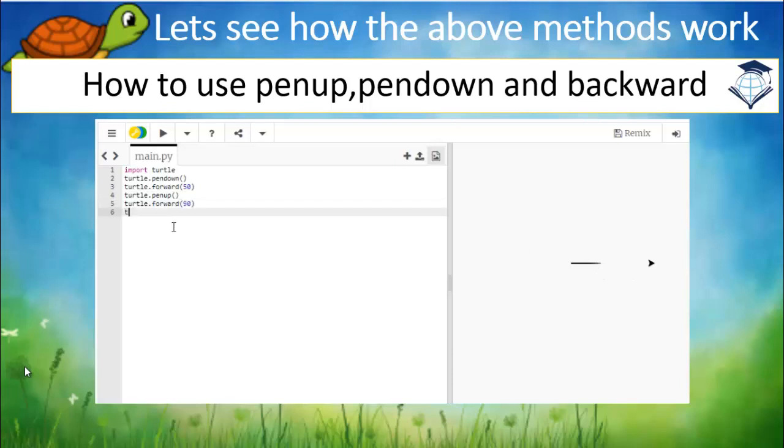Now I give turtle dot backward, so it will move back. This is how the turtle will work. So I hope you have understood pen up, pen down and backward.